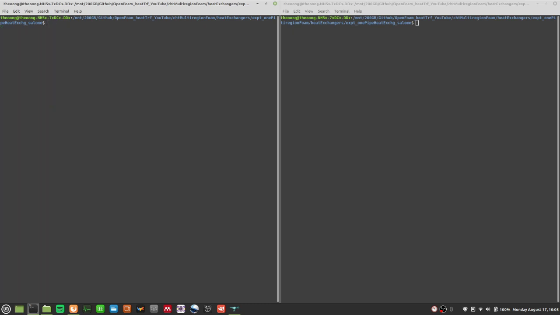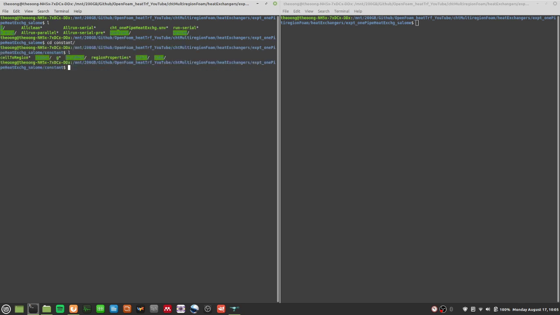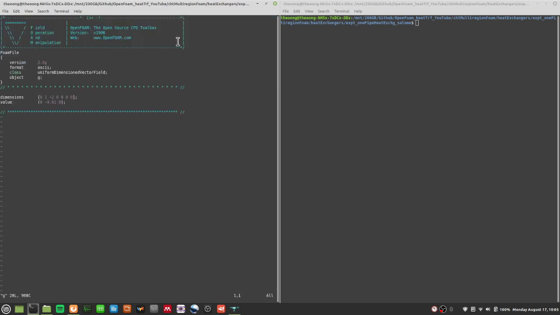The more important thing is that we have to go through the constant folder and the system folder. If we go through the constant folder, you'll see I've already edited what I need to edit. First of all, of course, is the gravity. If you're okay with this orientation of gravity, which is in the negative y direction, there's nothing to change. Otherwise, do go and change it.